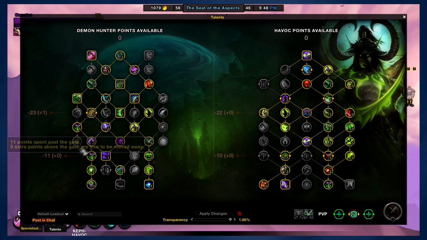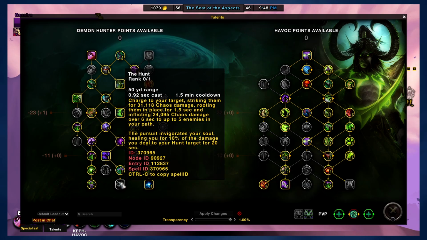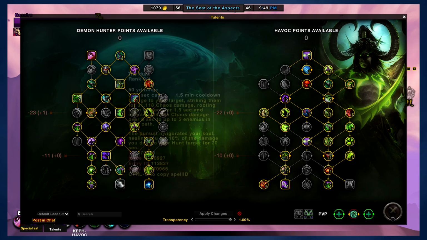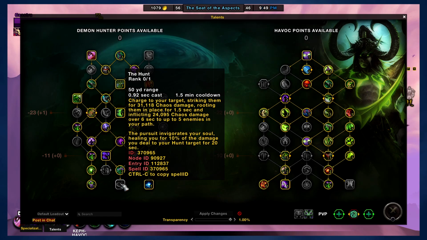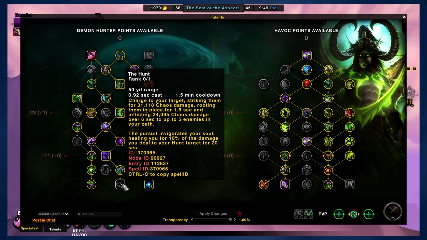Down here at the bottom, the only other thing that I really want to talk about is the fact that I'm not going with The Hunt. You can't make me. I don't have to, and I'm not going to, because I don't like The Hunt. I don't like that tiny little cast timer on this melee ability. Well, it's not really melee, it's technically a ranged charge kind of ability, but I don't like it. I never liked it, and I don't want to use it, and it doesn't work well in the macro, so I'm not going to use it.